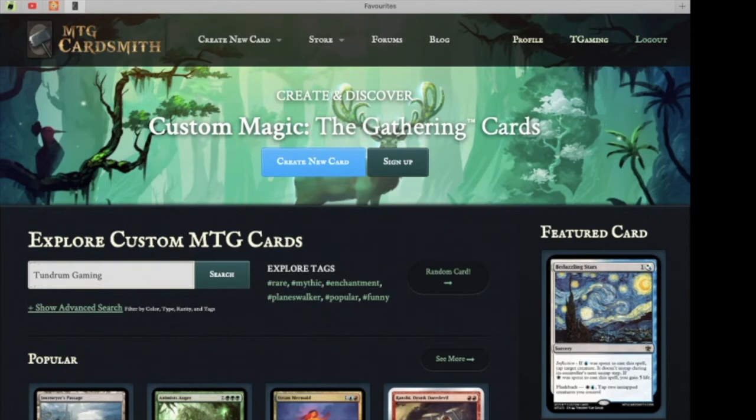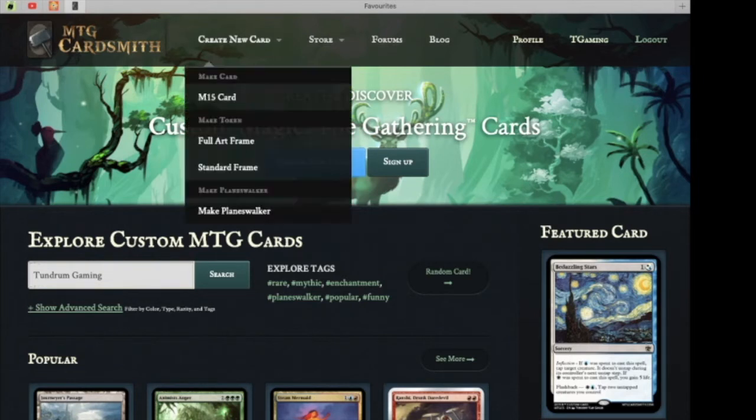We don't need that, so we're going to click Create New Card. Then up here we have M15 card, full art, frame, standard frame tokens, and planeswalker. So this is if you want to make a planeswalker, this is if you want to make tokens, and this is if you want to make a regular card. It does say M15 card just because they used to have another frame.